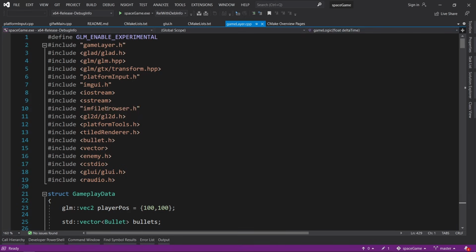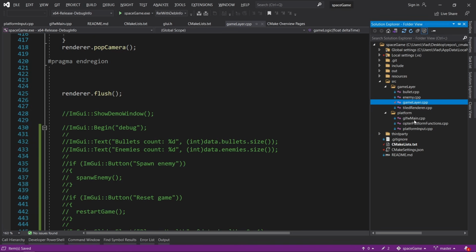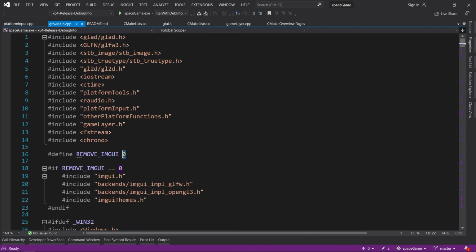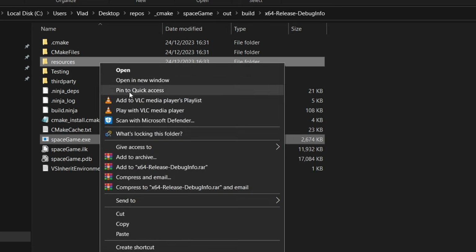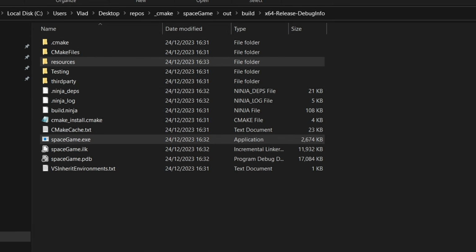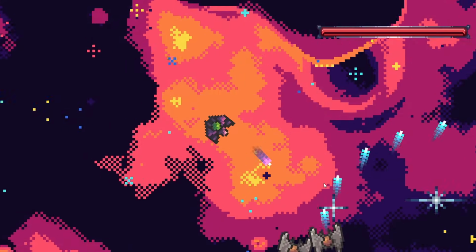Finally, let's remove the imgui code, and also remove it from glfw main while setting this flag to true. Now compile, and to ship your game, you just need to add these two files to a zip file. Use zip because some people don't have tools to unpack RAR files.